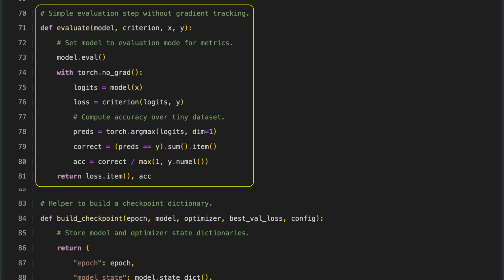The accuracy is found by dividing the number of correct predictions by the total number of samples, with a safeguard to avoid dividing by 0. Finally, the function returns the loss as a numeric value and the accuracy as a proportion of correct predictions.